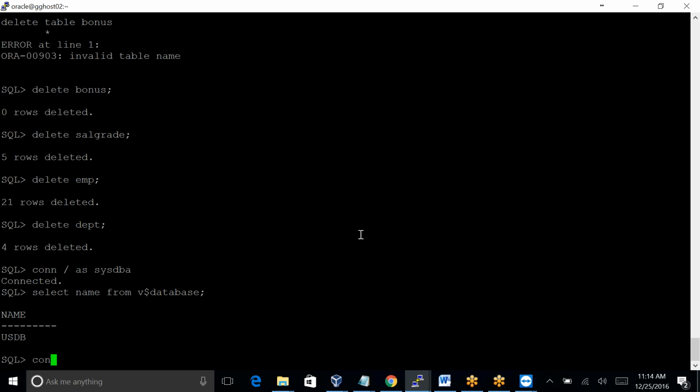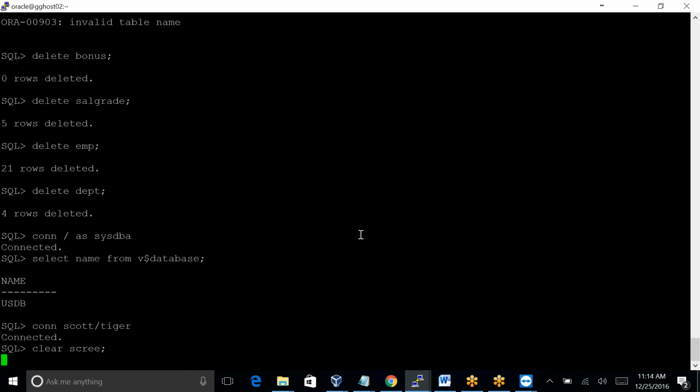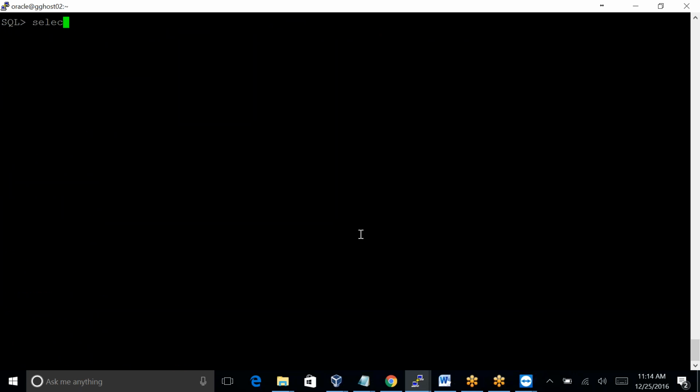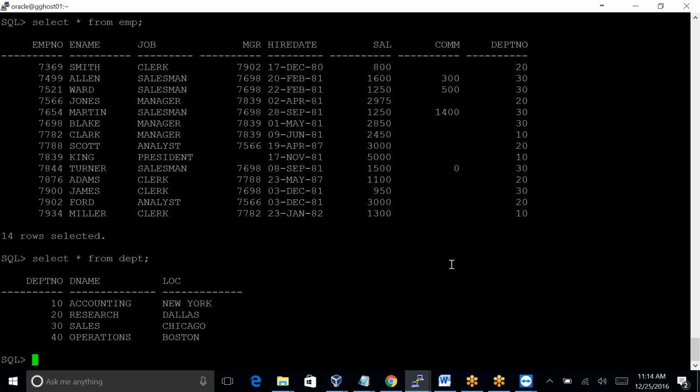In the target machine, US DB, select star from EMP: no information. Select star from DEPT: no information. So both tables are empty over here. Here in the source we have information in the DEPT table. Select star from DEPT: we have 4 records. So this is the current situation in the system.